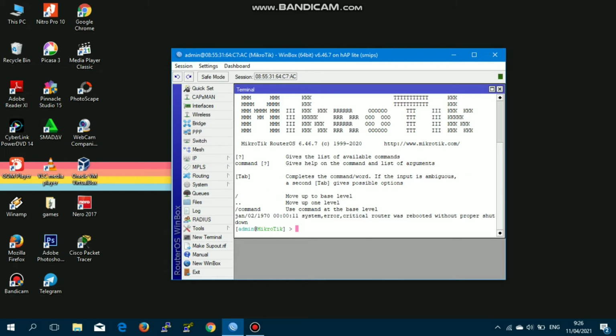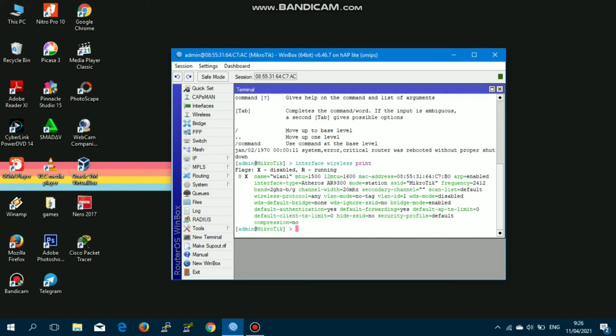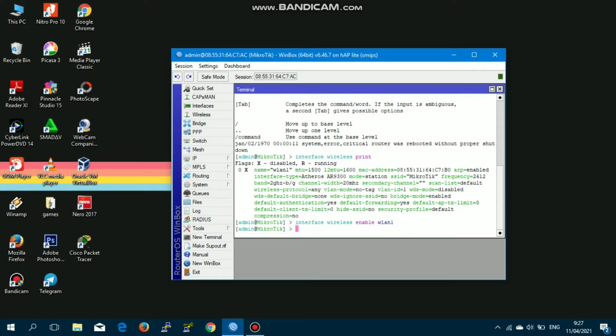We will check the interface with the command interface wireless print. Here there is still an X, which means it is still disabled. We will activate the WLAN 1 interface on the router with the command interface wireless enable WLAN 1. Check the configuration with the command interface wireless print.